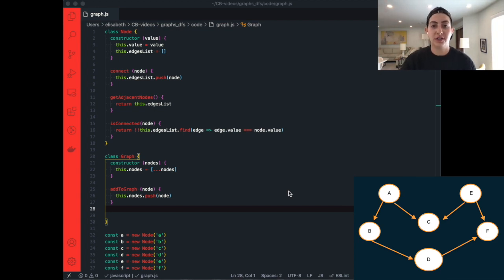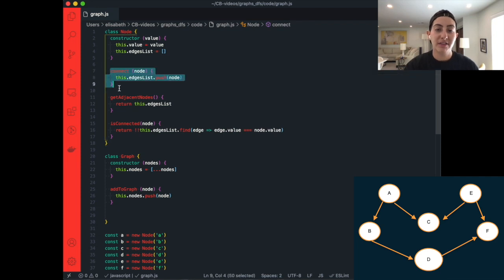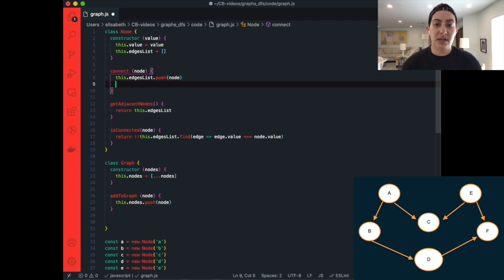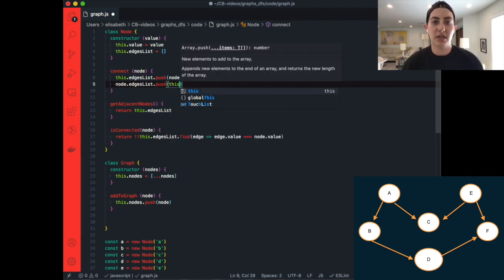The only difference to note here is that in this connect method, we haven't yet worked with an actual directed graph in code, right? So how are we going to make it a directed graph? It's pretty easy. Before this, we were not only pushing the node that we passed into the instance that's calling connect, but we would also push node.edgeslist.push this.